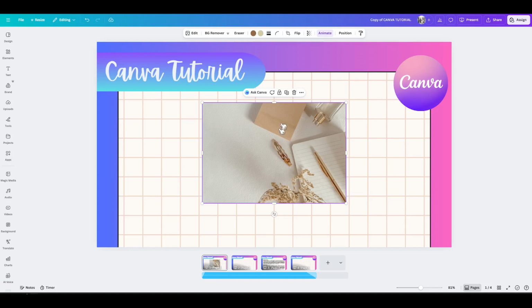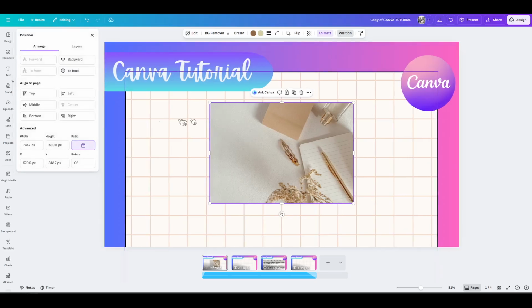This opens a panel on the left side of your screen. In that panel, look for the section labeled Advanced. Inside Advanced, you'll see two fields, X and Y. These represent the element's position on the canvas. X is the horizontal position measured from the left edge, and Y is the vertical position measured from the top edge. Think of it like a simple graph, where the top left corner of your page is 0, 0.